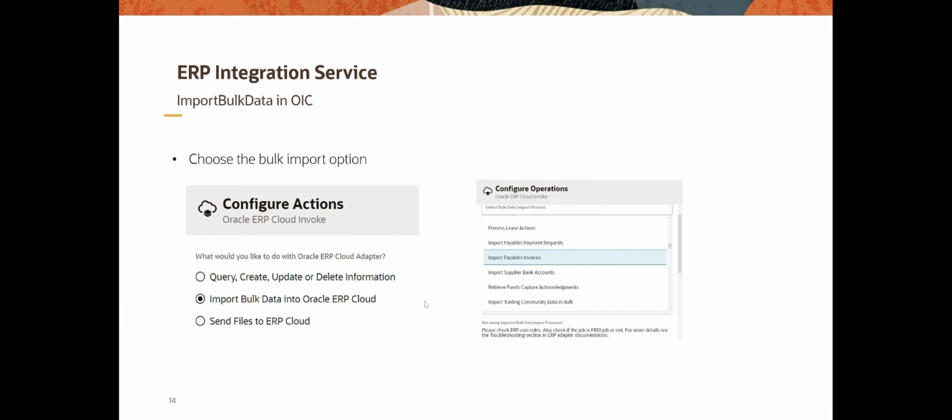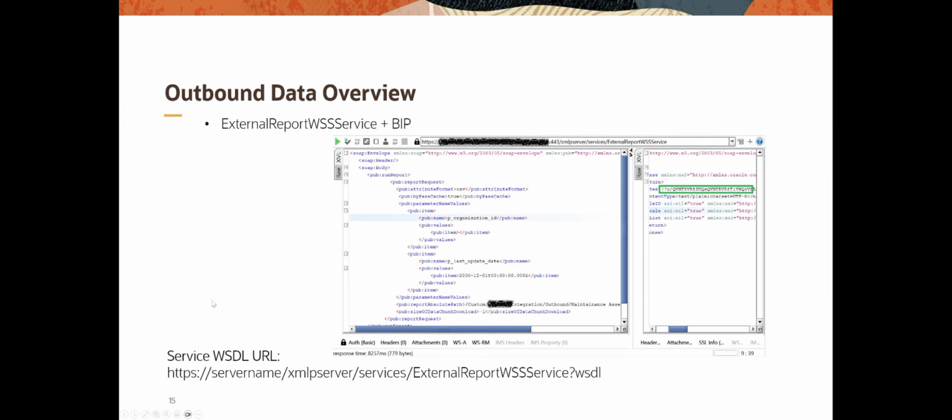Now we've completed the introduction of inbound data integration. Let's move on to the outbound data integration. The most commonly used approach will be using BI Publisher in combination with the external report web services. With this method, we design the BIP report to fetch the data and then expose it as a web service. So in the OIC, we call this service to retrieve the data output.